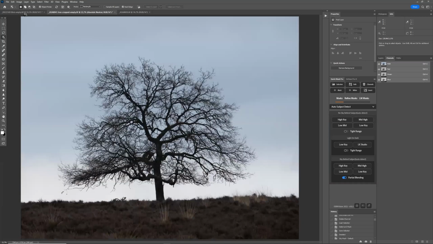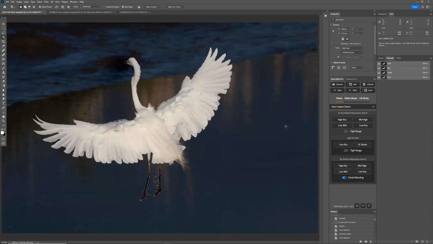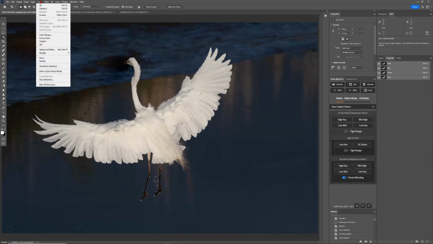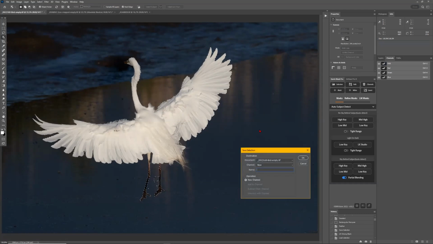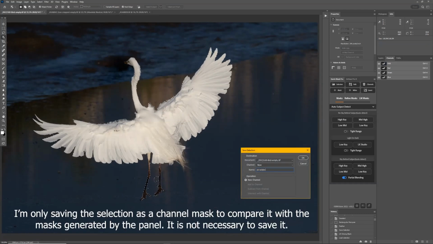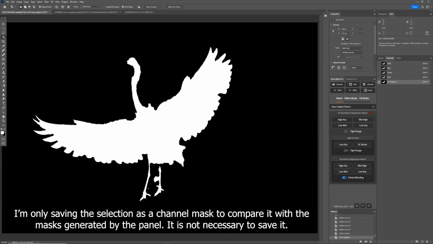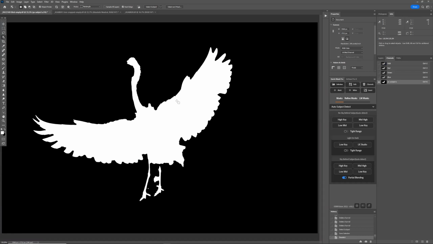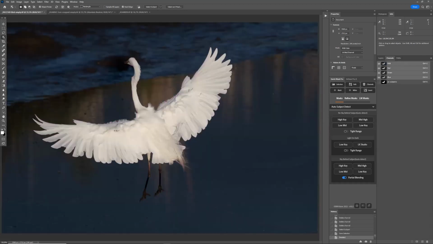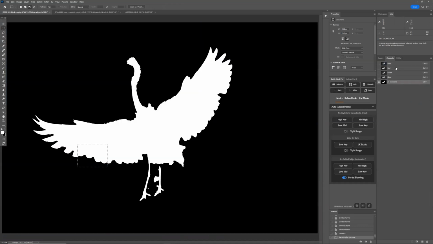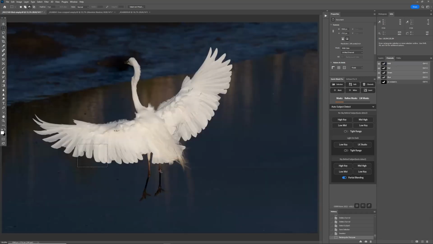Okay, going back here to the bird. So this is by using subject selection by Photoshop. I'm going to save that. Yes, subject selection. So if you look at it, it's not too bad, but it's not very accurate either. Okay, because if you look at the wings, for example, you see that it's missing several parts, especially this section. Look at that. You can see that it's missing quite a few essential details.